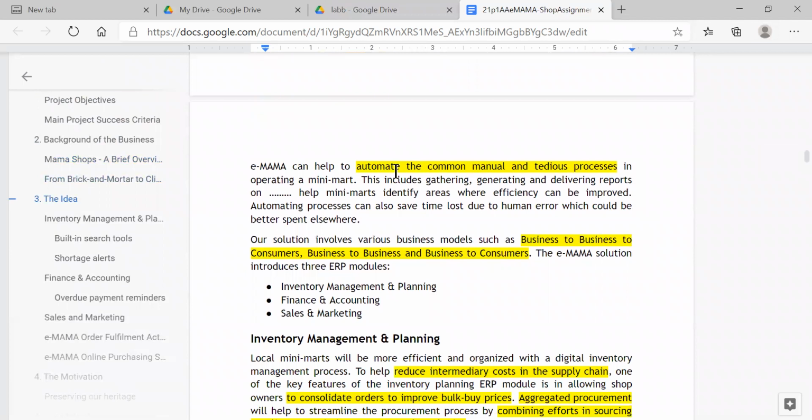The whole idea is basically, like I just mentioned, to automate the manual and tedious processes, right? You can talk about the B2B, okay, B2B and B2C.